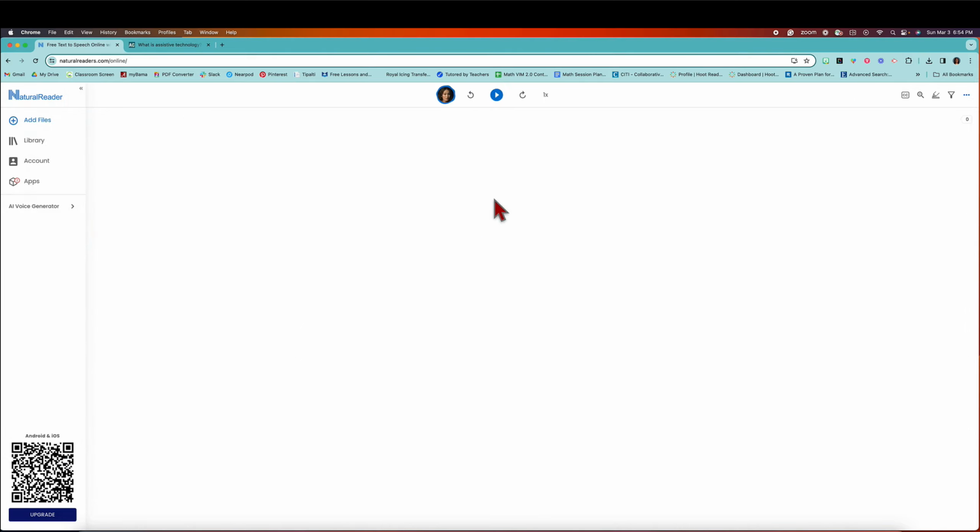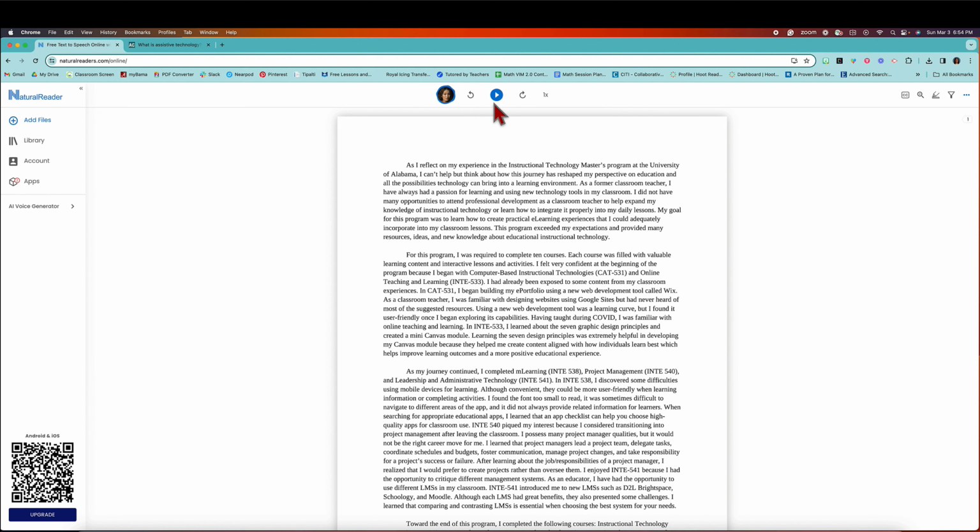And here is my document that was already on my computer. Now at the top, I can click this blue play button and it will begin reading the text like this.